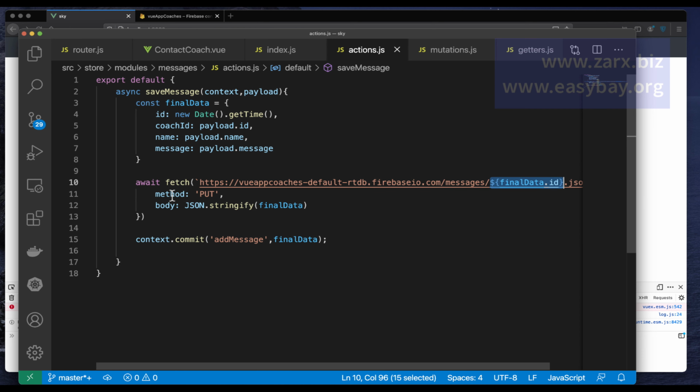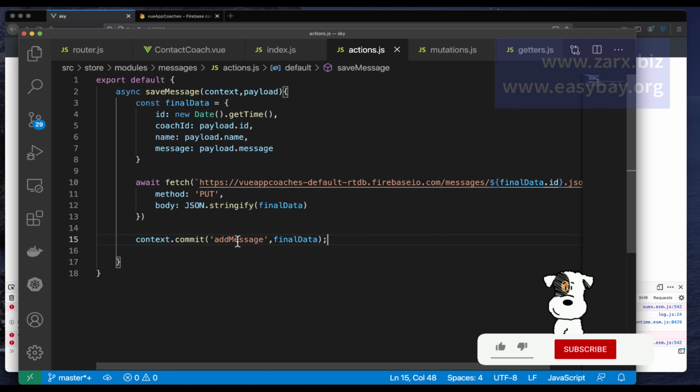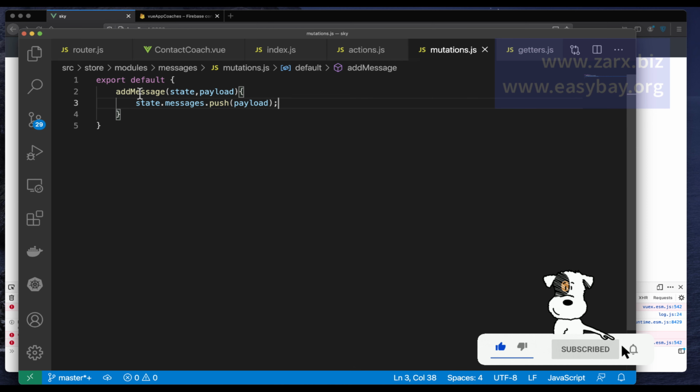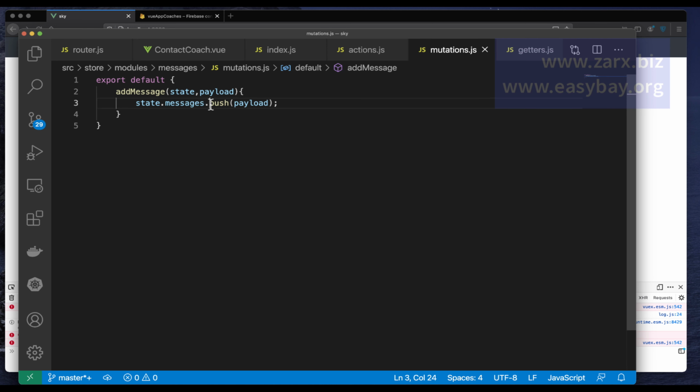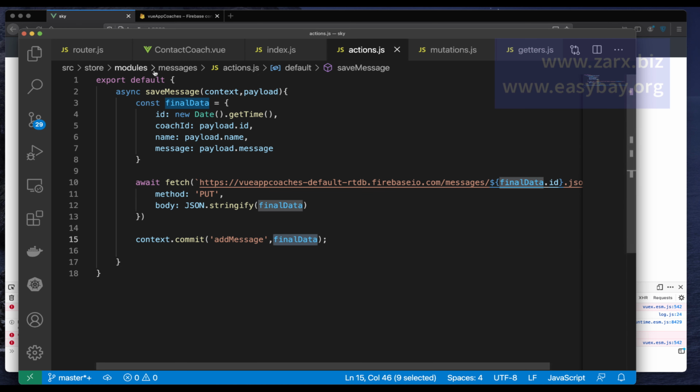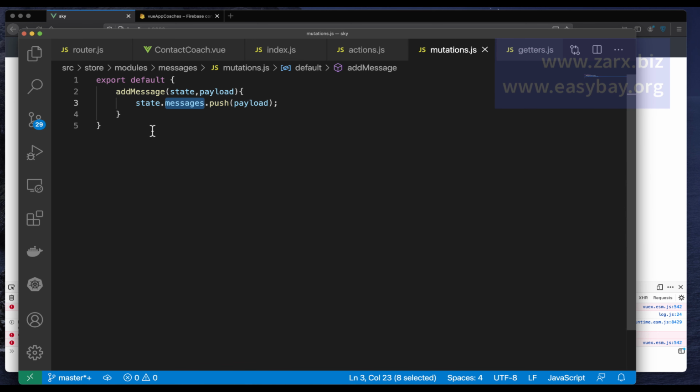And then we are using method put, and we are using JSON stringify. Now we are passing our final data constant here. Now for mutation, in mutation add message, we have state dot messages. If we go in this, we have the messages defined here, which is an empty array right now. So here we are setting the value, we are pushing payload, and payload is the final data. So each time you put a new message, it is going to get added inside this messages array.